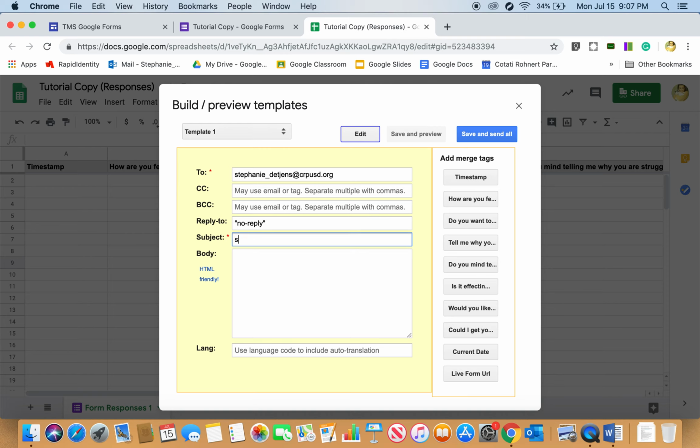And then subject, you're going to put student check-in notification. So this is going to pop up in your inbox. You're going to know somebody filled out the check-in sheet, and it's going to give you all the information you need. So for the body, I just like to say, hello, you are receiving this email because a student filled out a student check-in form.